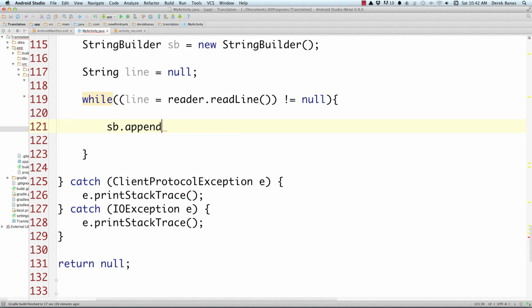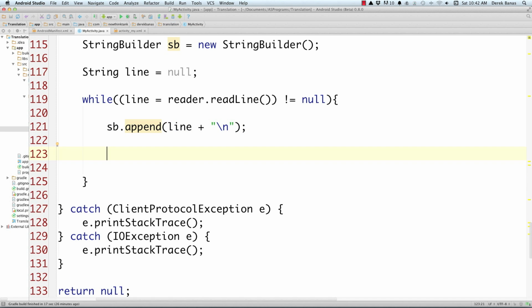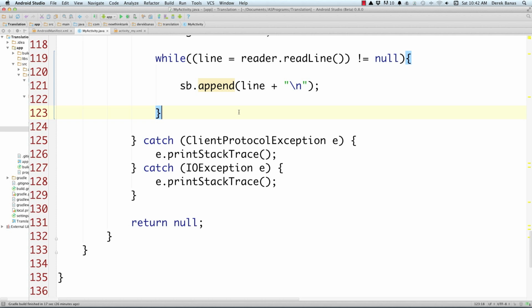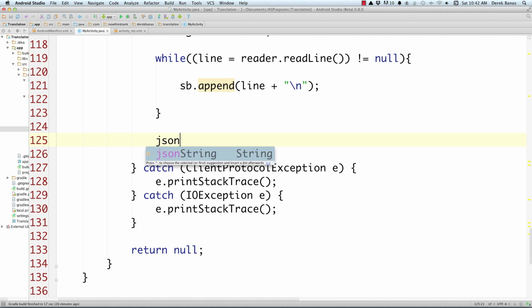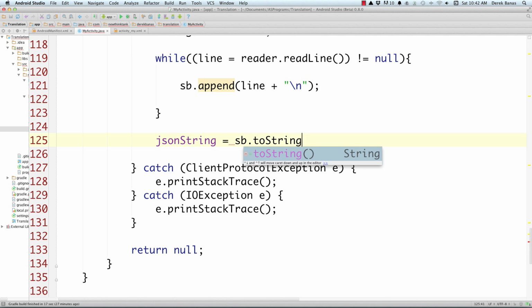Now I'm going to append to the end of my StringBuilder each of those lines. So just go line plus, and then let's say we want to have a new line after it so that everything shows up, the translations all show up on their own lines. And that's all we need to do with the while loop. And then after it gets all those lines for us, we're going to go and store those in our JSON string. So let's just convert from a StringBuilder to a regular old string.